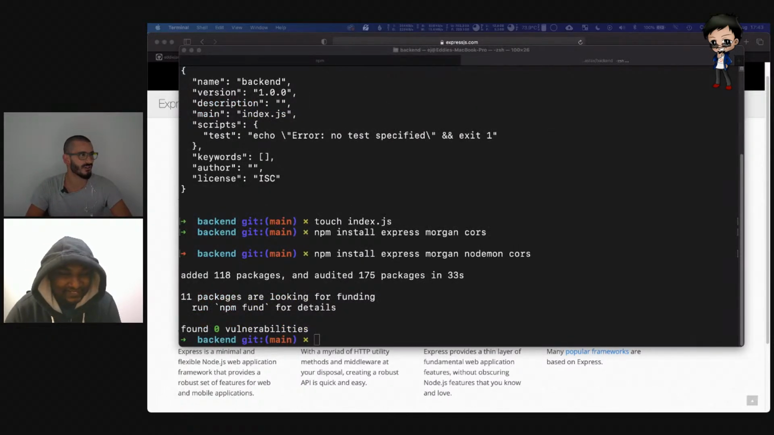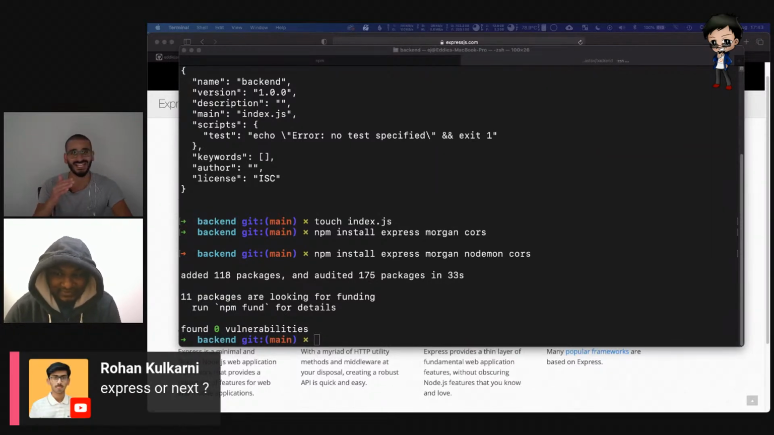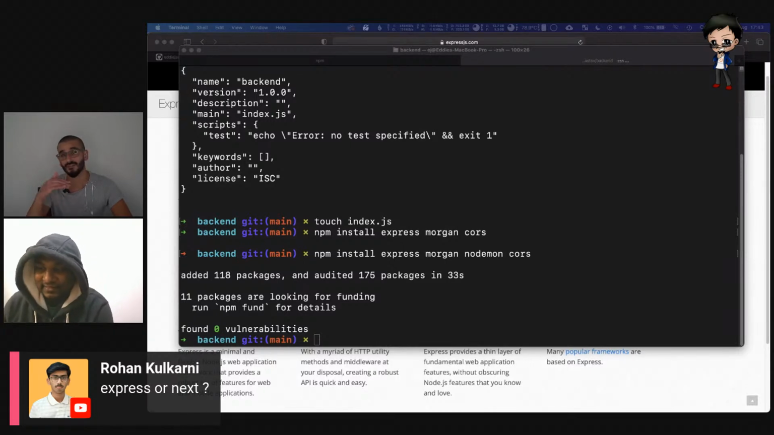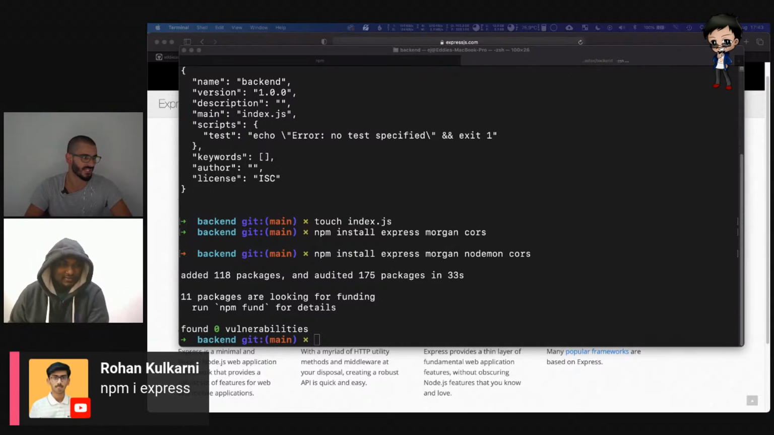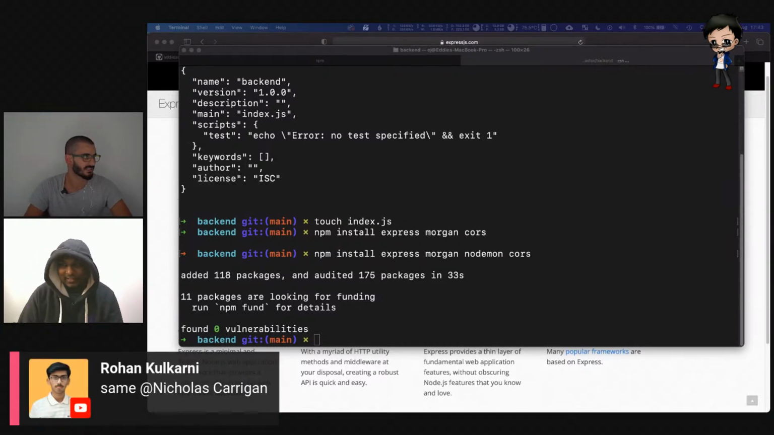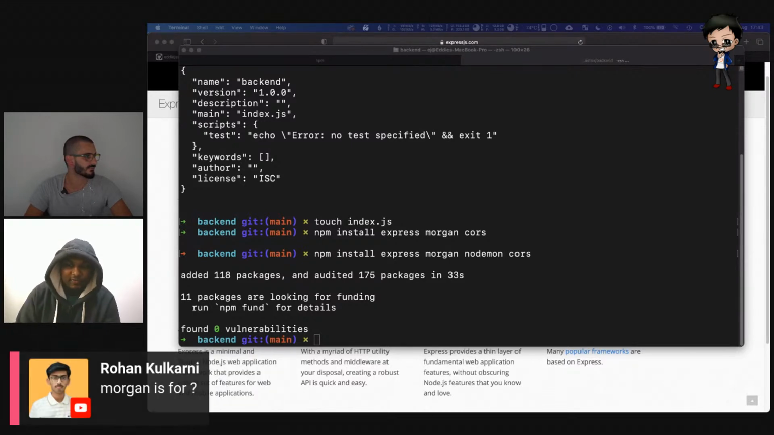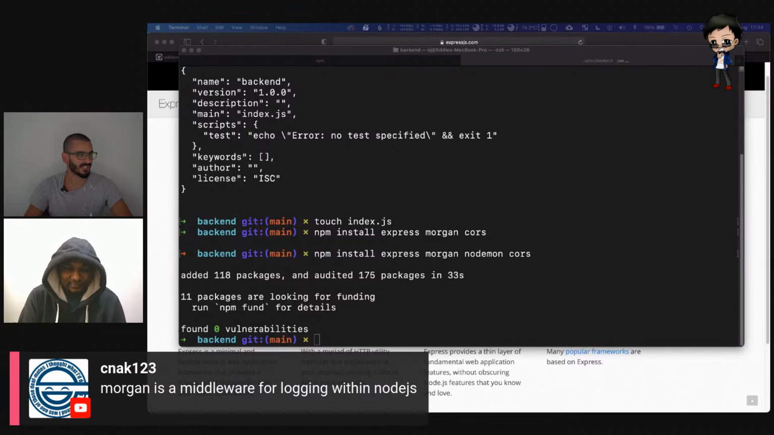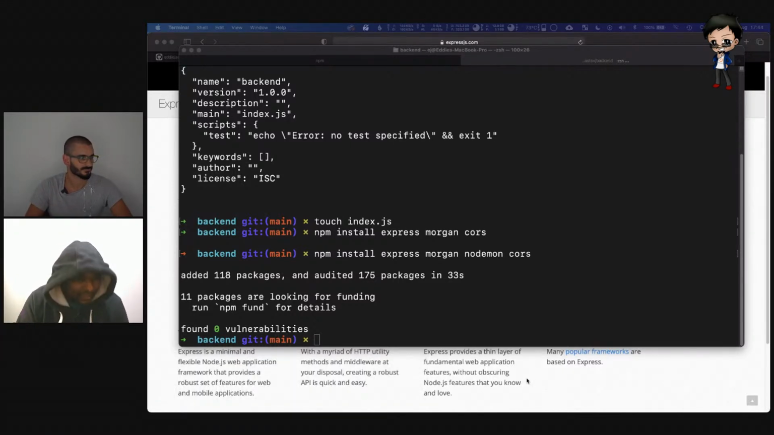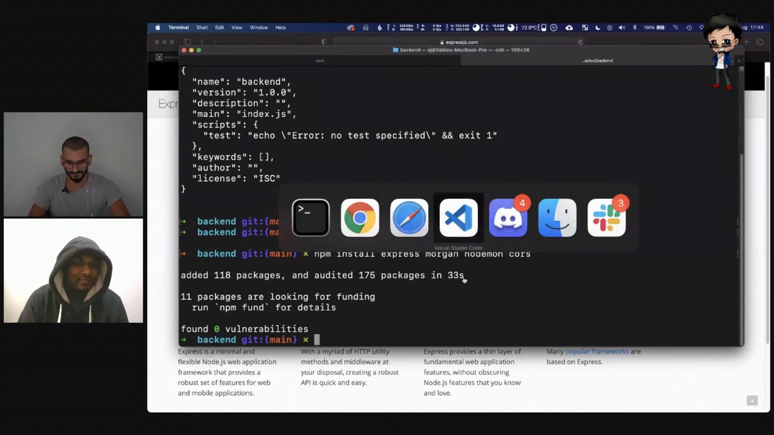I see also Rohan was asking about Express or Nest. I really love Nest, but we're going to use Express in this one. So thanks for that. I'm a bit slow with the chat. What is Morgan for? Morgan is a middleware for logging within Node.js. Thanks, CNAC. Cedric beat us to it. I don't think we're going to need logging. We're just going to console log everything.